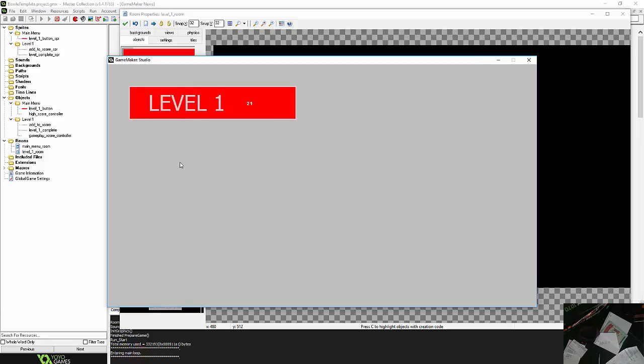So from a global variable standpoint, not much to it. Very, relatively simple stuff, because you don't have to maintain very much because it's a global variable. You can access it from anywhere at any time.